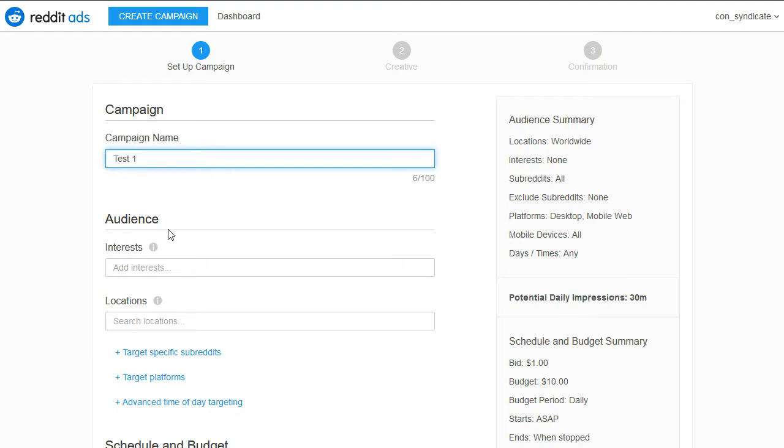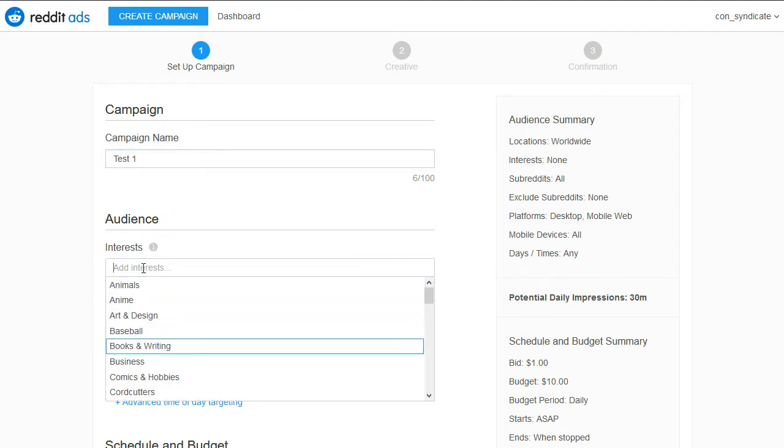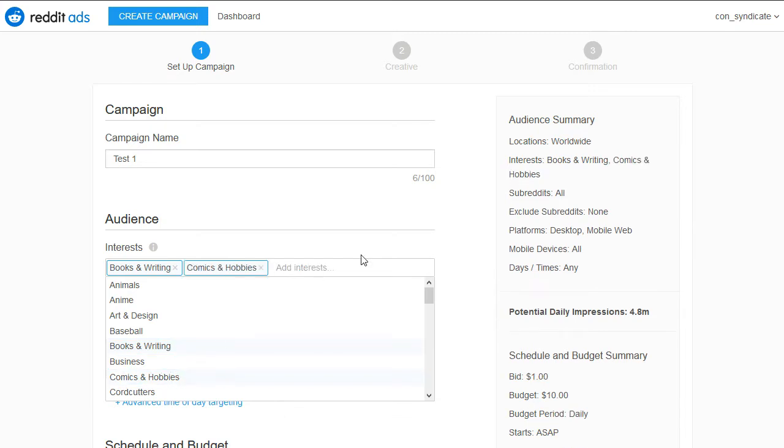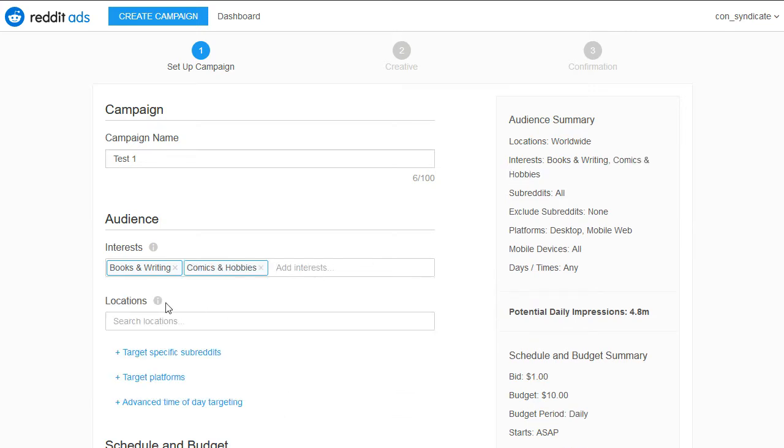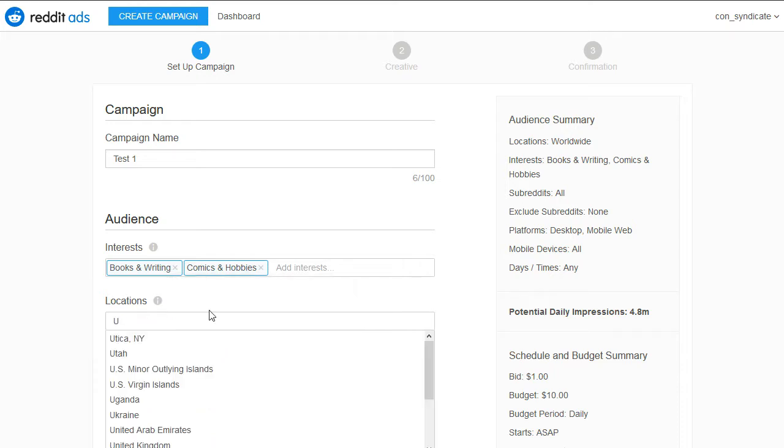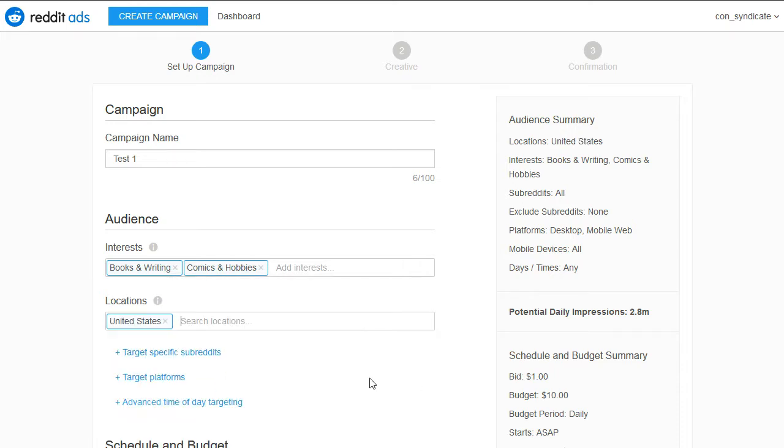Start by naming your campaign. Then set your preferred audience interest. For example, we're going with books and writing and comics and hobbies. You can also set the target location of your ads to be viewed. Let's go with the United States.